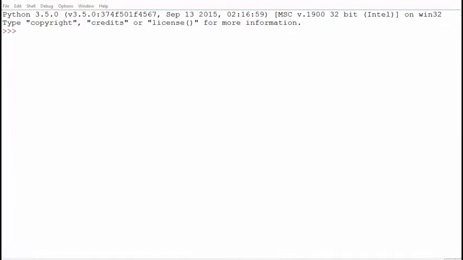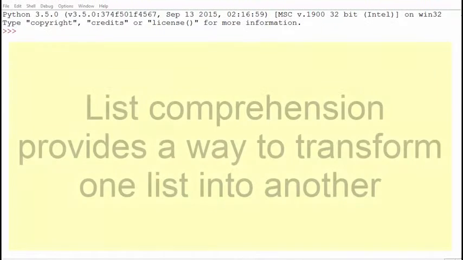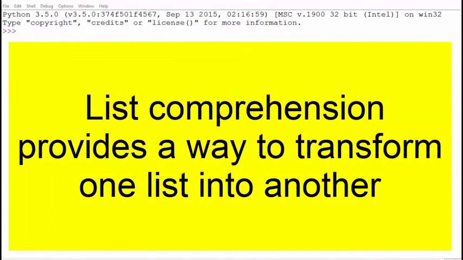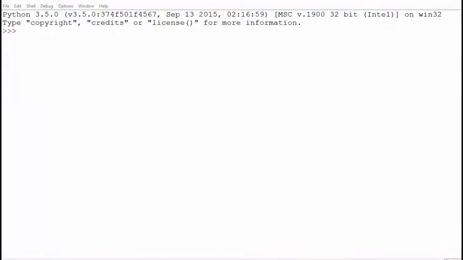Today I'm going to talk about list, set, and dictionary comprehensions. So let's begin with list comprehension first. List comprehension provides a way to transform one list into another. And the same definition applies for set and dictionary comprehension as well. Let me show you what I mean by that.